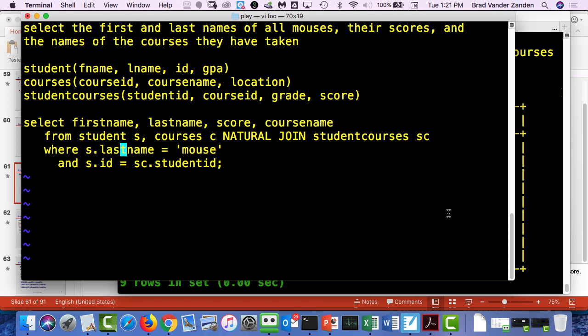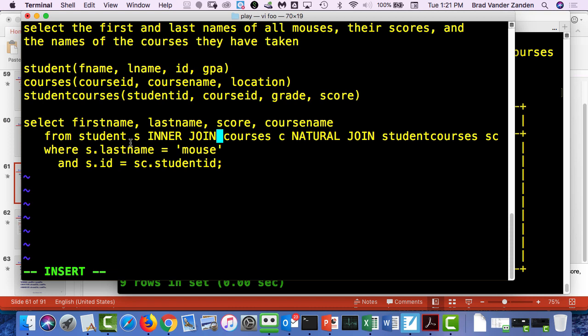Yes? Did you go further? The student S and course C, and inner join them? Could I do what? Inner join student S. No, so I can't do an inner join. So I can't say inner join because there's no common column between S and this joined relation. But I could, but there's not a common column.